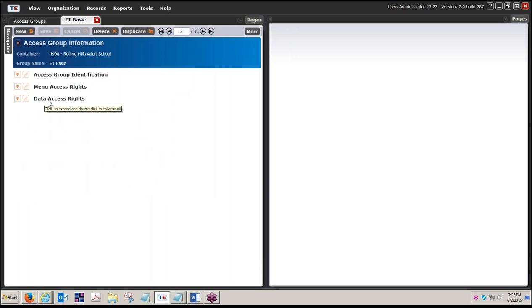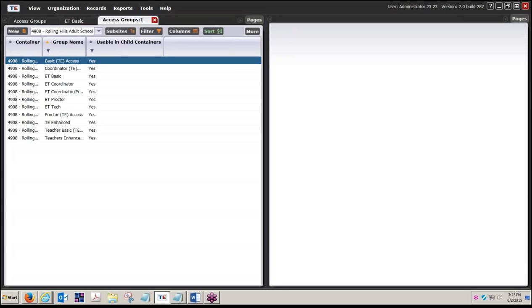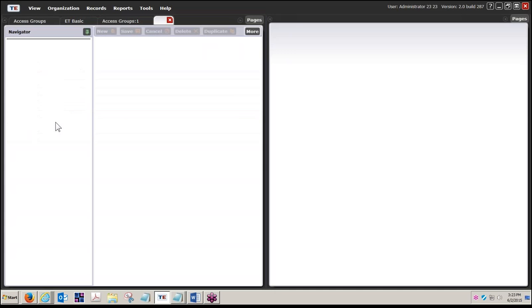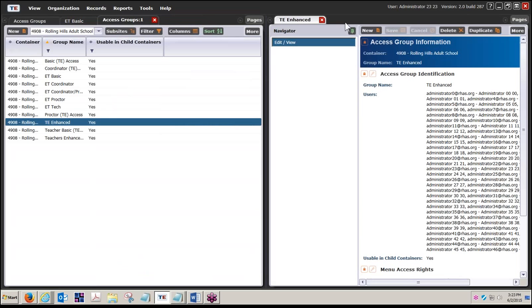Now, to set up the right page from Organization, click Access Groups. Now I'm going to double-click to open the TE Enhanced group from the second Access Groups tab. Now I'm going to drag and drop the TE Enhanced Access Group tab from the left page to the right page. Now on the TE Enhanced Group tab, we're going to unpin the navigator to increase the display.